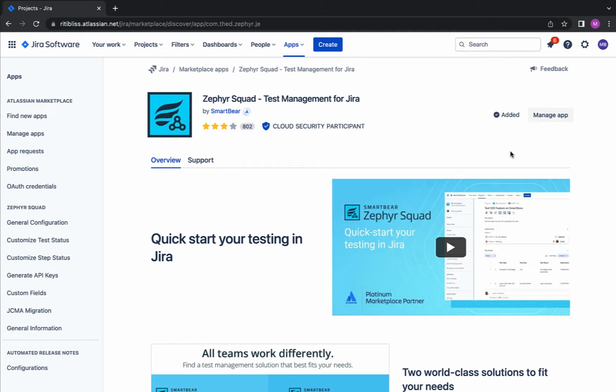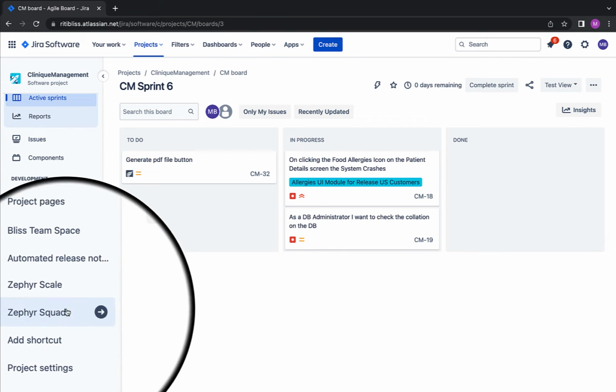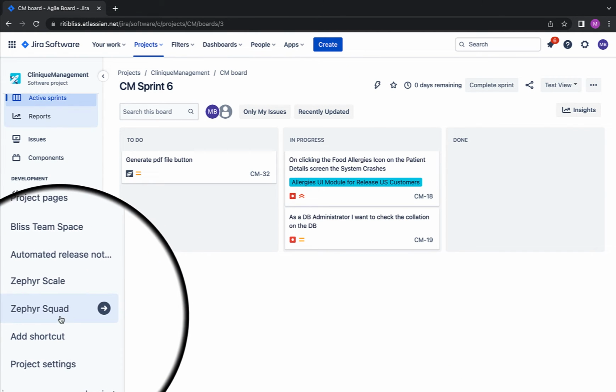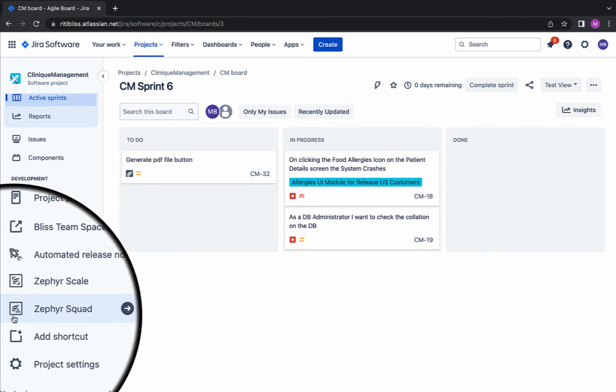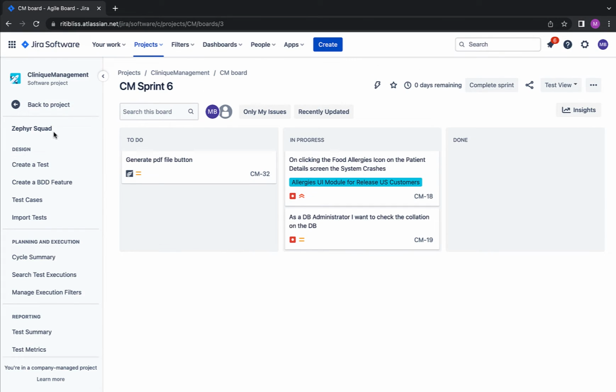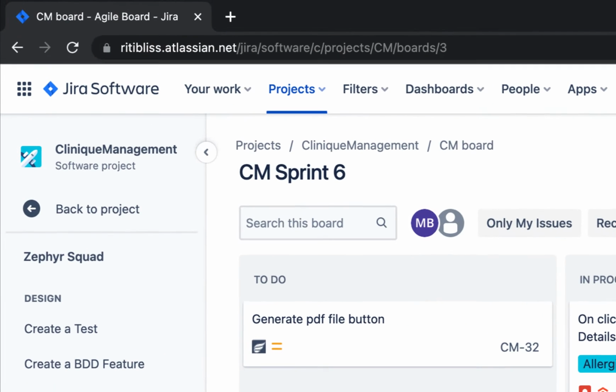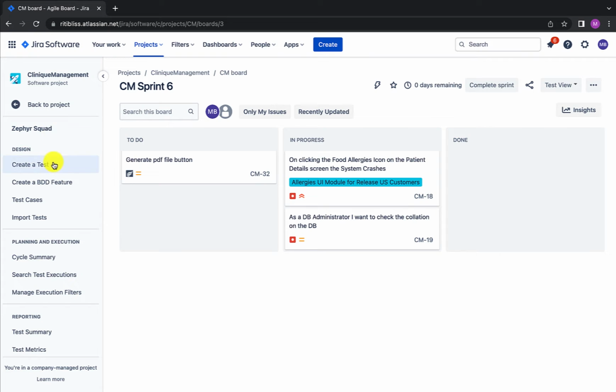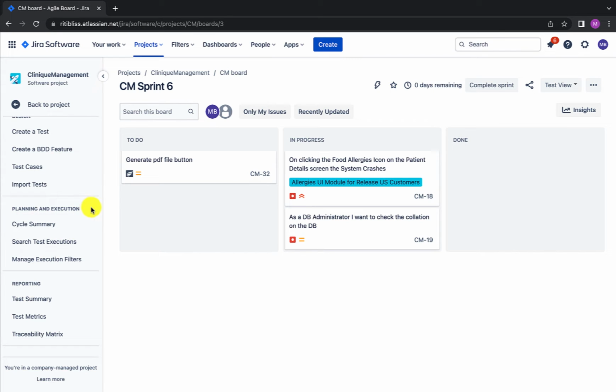Once the app has been installed, then for each project you will find the Zephyr Squad option available on the left hand side of your screen. Now, as we can see on the left side of the screen, we have a couple of options available for us under the Zephyr Squad heading. And here we can create a test, we can create a BDD feature, test cases, import test cases, and then it helps us in planning and execution, and it also helps in reporting the tests.